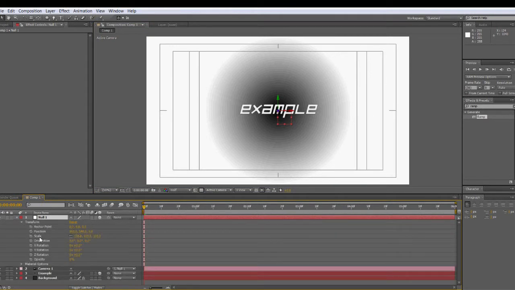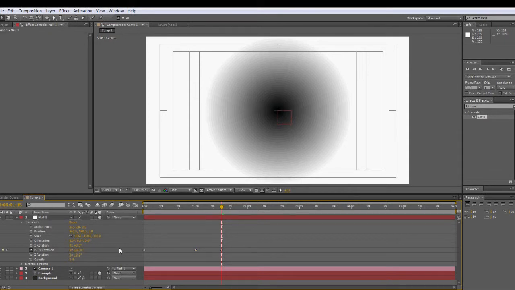make a keyframe for the Y rotation, which is moving left to right, move forward a second, make another keyframe, and move forward half a second, and I'm going to change this to 90 degrees. So now the camera has moved 90 degrees to the right.